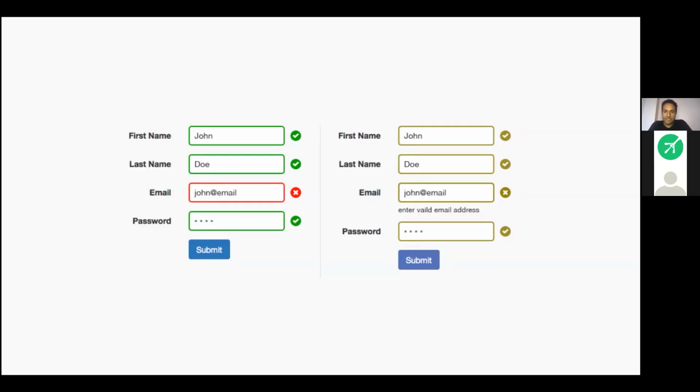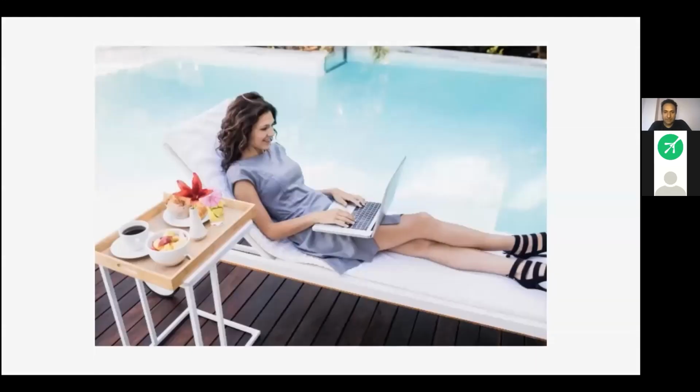Now, another example I'll give you is this. You must be wondering what this is. So this is basically a lady using her laptop beside a pool. She has this wonderful coffee and salad, and she's writing an email to her boss that she's chilling and she's not going to make it to work today.